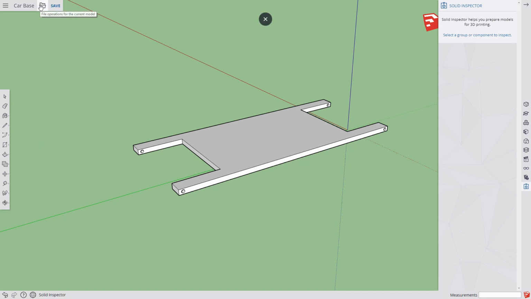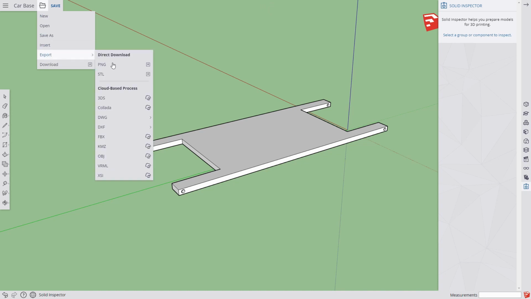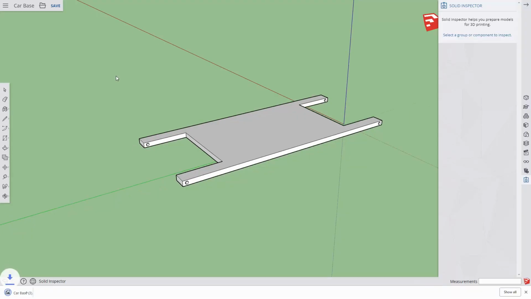Next, you're going to want to click on the file folder, hit export, and STL. Your model is now exported as an STL file.